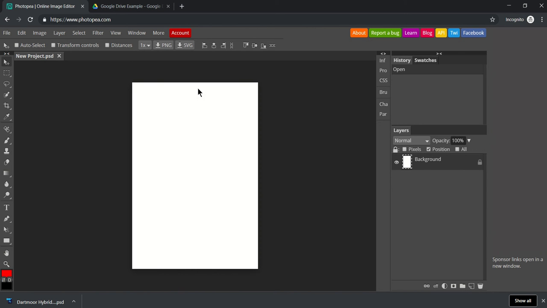So we have the document set up. I'm also going to do something now. I'm going to double click on the title in the tab where it says new project.psd, and I'm going to call it Dartmoor Hybrid Centre, because that's the poster we're making. So there we go. So that's literally how you set your document up and you're ready to go.